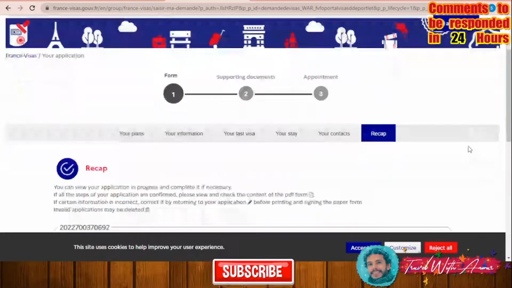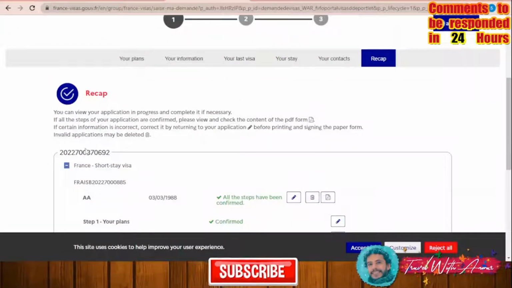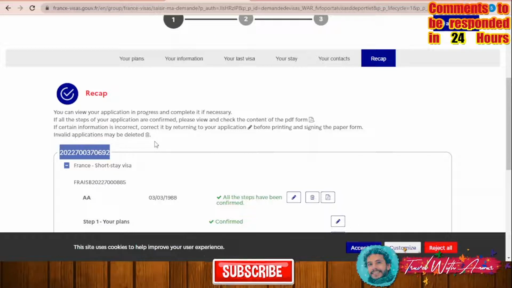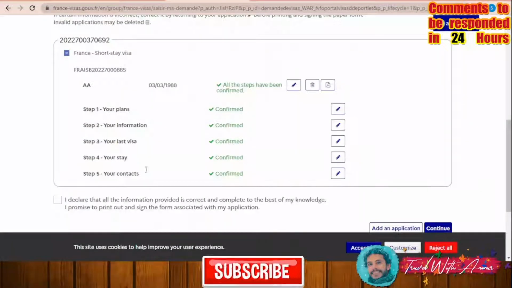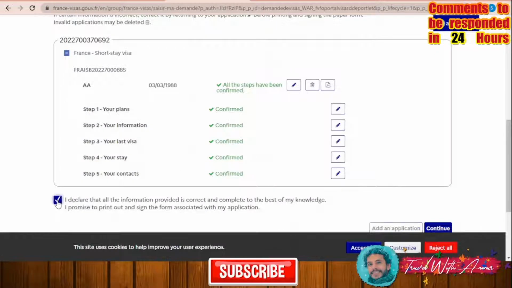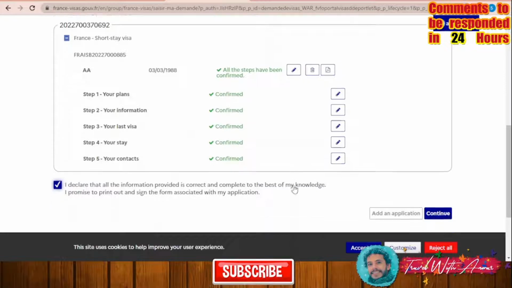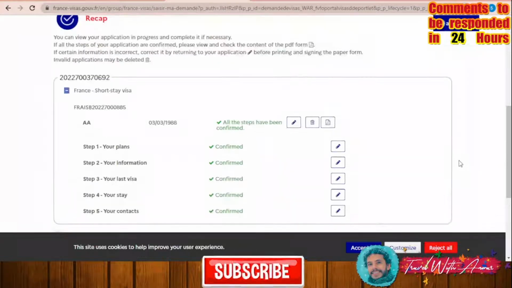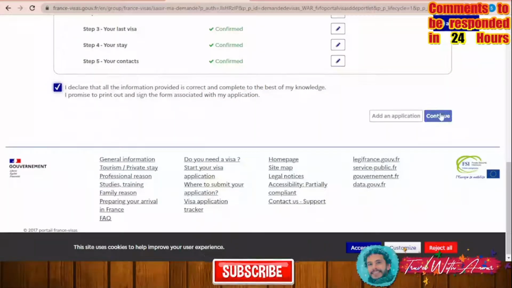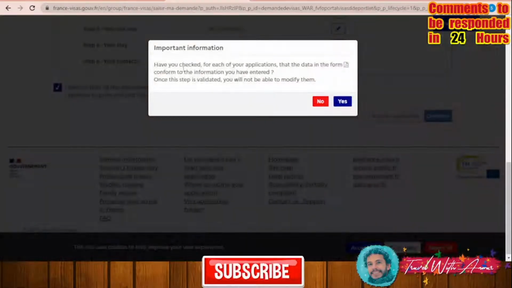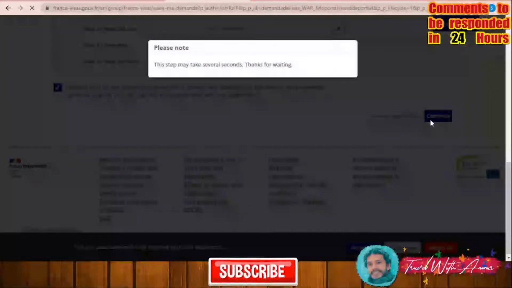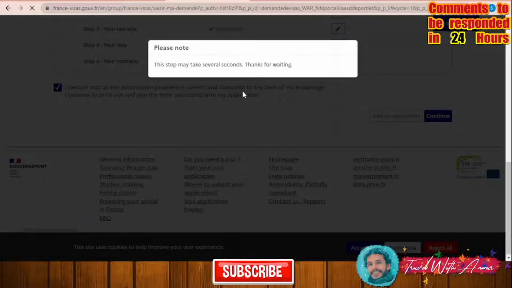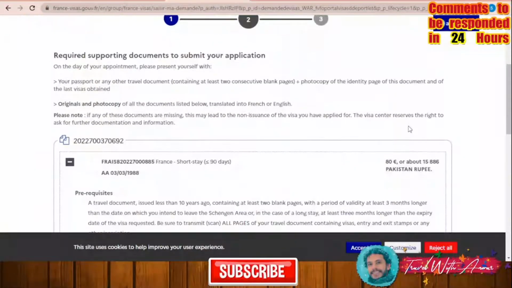Then the recap. This is my application number, and in this part you can review all your details, and this is a declaration. If all your details are correct, you say I declare that all the information provided is correct, and then you click continue. After clicking continue, you will not be able to modify. So I will click yes. Then it takes several seconds.